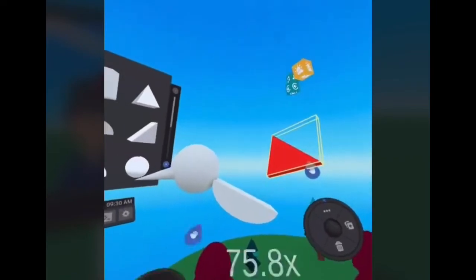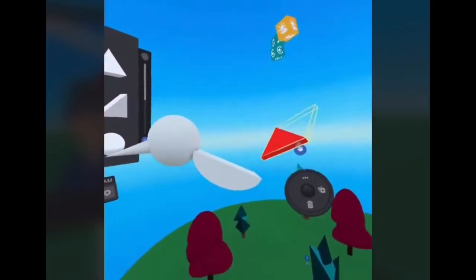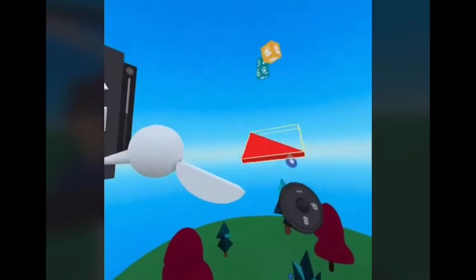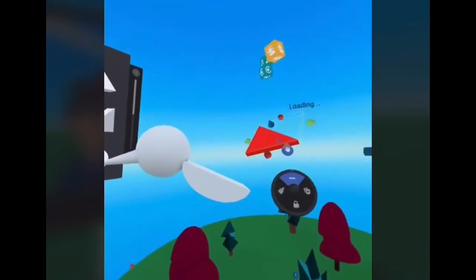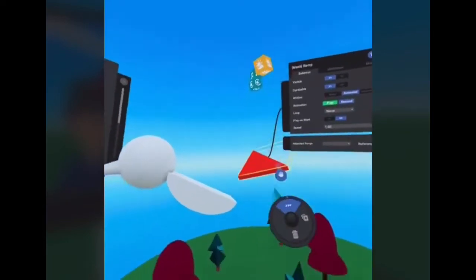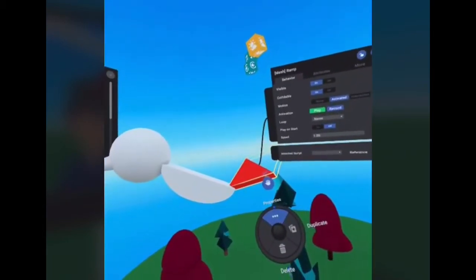Okay, so this is a demonstration of how to make a shape animated in Facebook Horizon. While holding my shape, I'm going to open up the property panel. And I'm going to look in the behaviors. There's visible, collidable, and motion. And I'm going to select animate. I'm going to place my tail kind of closer to where I'd like it. And I'm going to hit the record button and flap my tail.